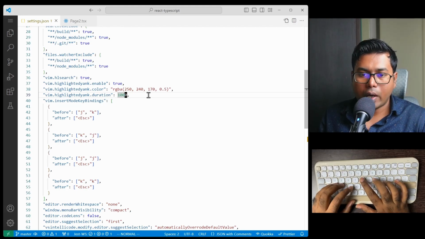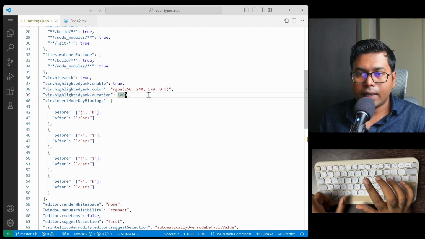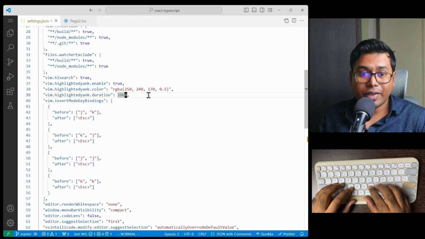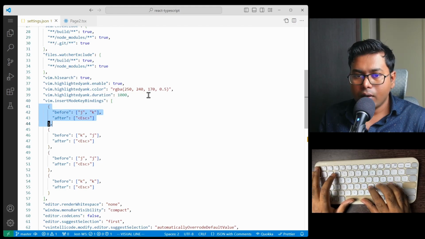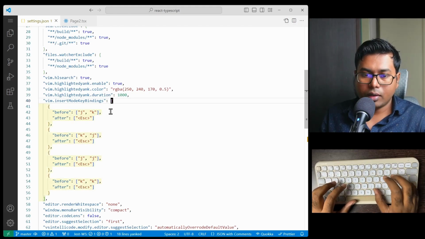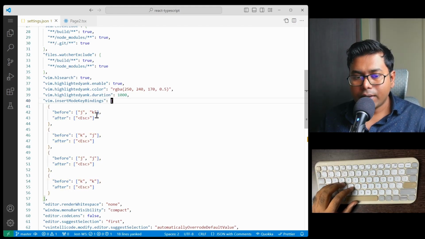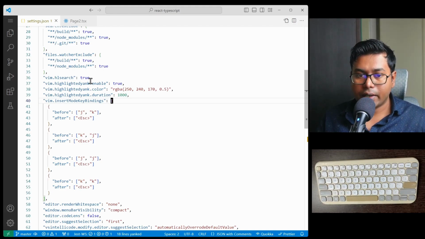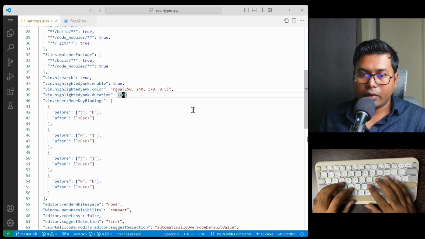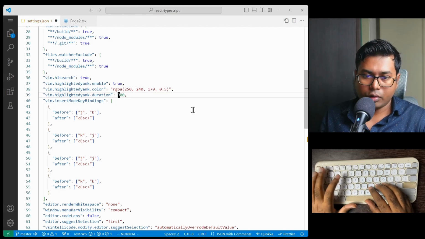I will press YY. You can see that this line is highlighted. So sometimes it is useful because suppose I'm going to copy this entire section, right? So YA bracket, so I can quickly see how much is yanked, so there is no confusion. So that's why I added this highlighted yank. Okay, I'll reduce the duration to 300.